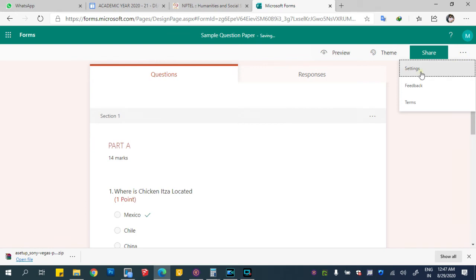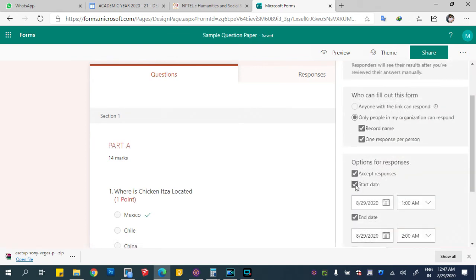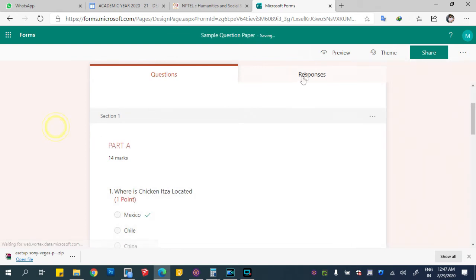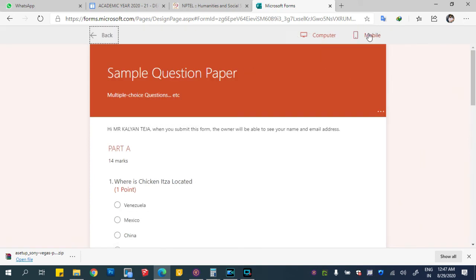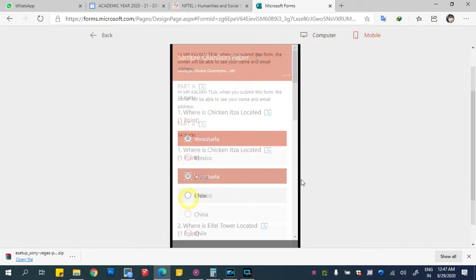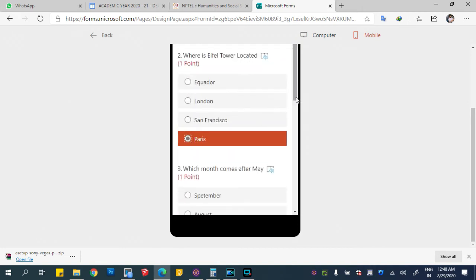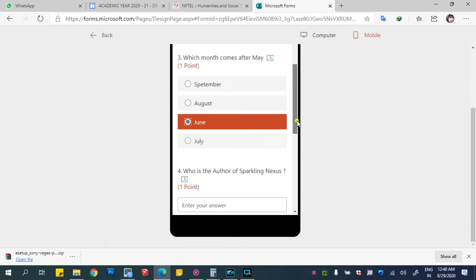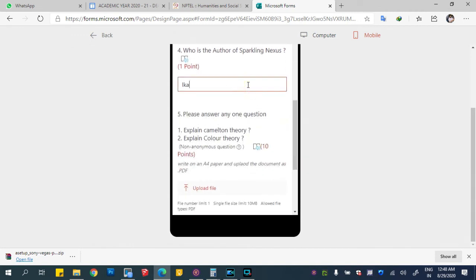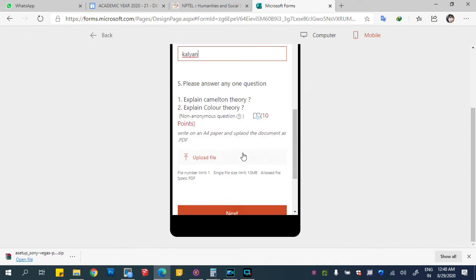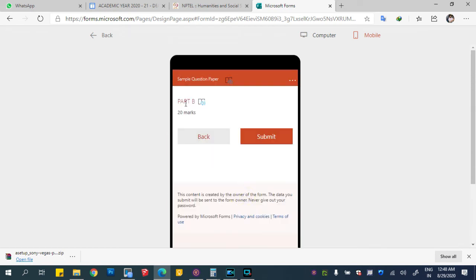So let me remove the timings and try to give a preview quiz. I'm giving a mobile preview. Venezuela, wrong answer, and I'm choosing Paris, which is correct answer. I'm choosing June, which is correct answer, and KL, which is correct answer. And I'm uploading the same file again. And next, yeah, it asks part B is 20 marks, but there's nothing in part B, so submit.